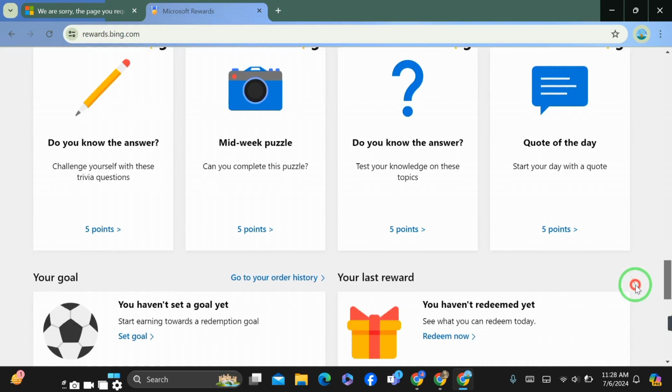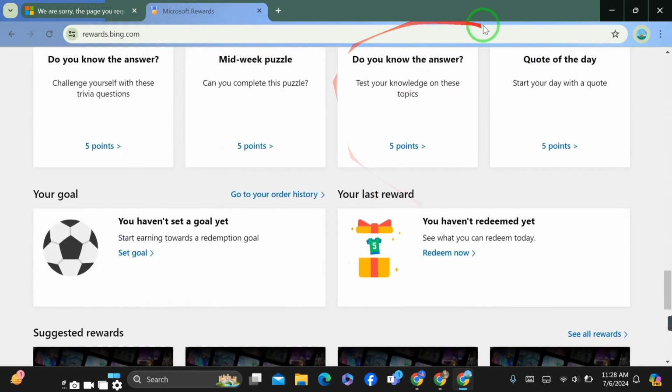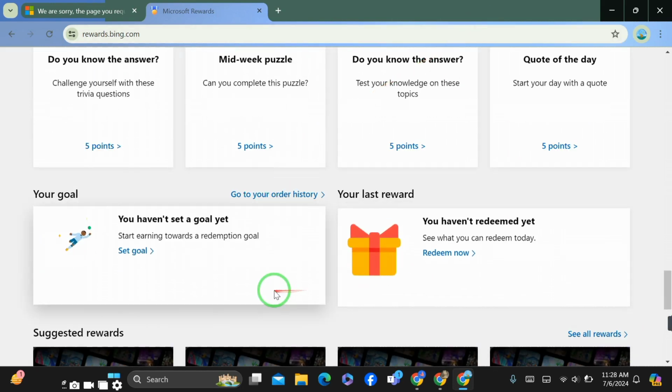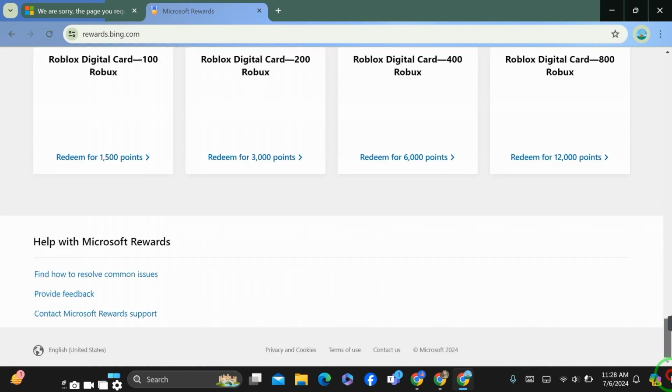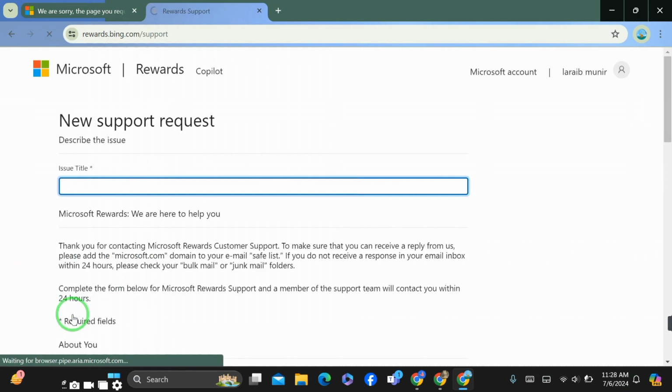So basically, redeeming your Microsoft rewards without a phone number is only possible when you have an email to use instead of your phone number. So the thing we have to do is simply scroll down all the way on the redeem Microsoft website, and there you can see the option of contact the Microsoft rewards.